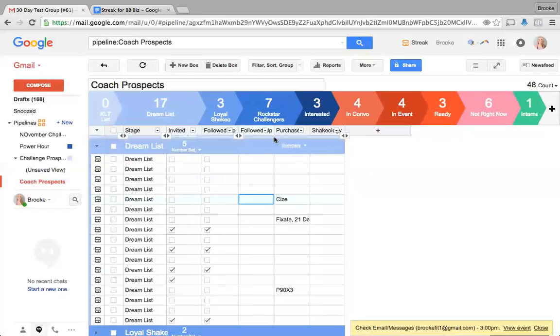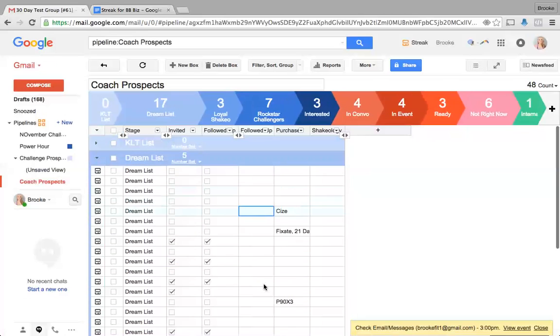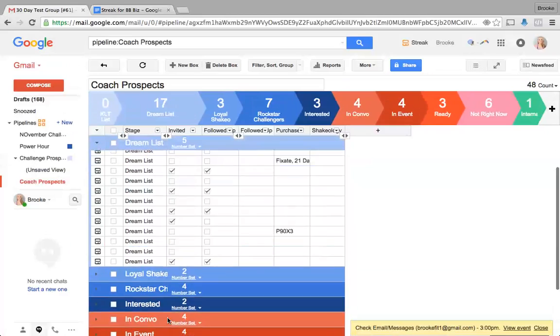But if you followed up with that person in another group, it's going to bring that same date over, so you'll want to make sure you know that going forward. If they've been on Shakeology, all of that will transfer over. Once you've set up your groups, it makes it super easy to do.